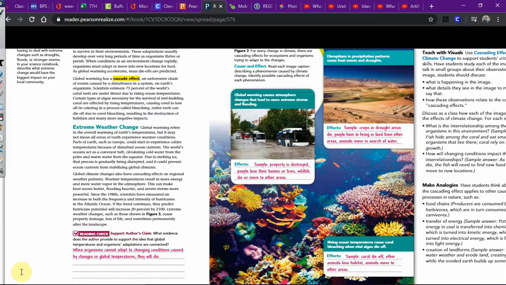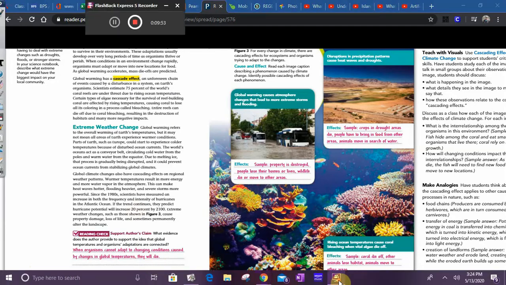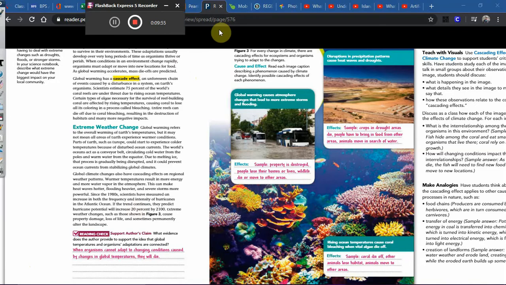All right, so as you can see, global warming can cause a cascade effect, which can cause changes in weather patterns. So, for instance, an area that is now receiving less precipitation might go through a drought, which can have some devastating effects. We're going to talk about some other major weather changes that can occur due to global warming and this cascade effect.